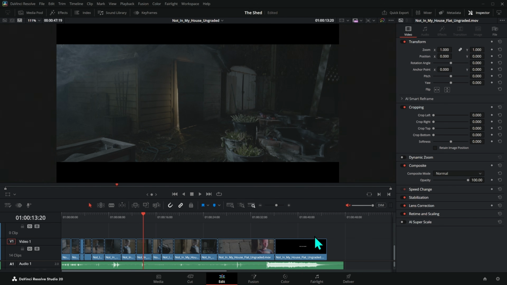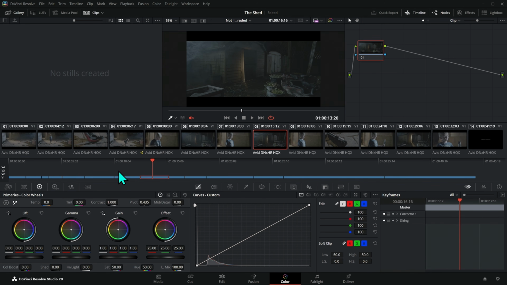Now let's jump into the color page. Again, just like in the Fusion page, if we just click on the color page down here, that will open up this same timeline in the color page where we can get crazy detailed with our color grades.